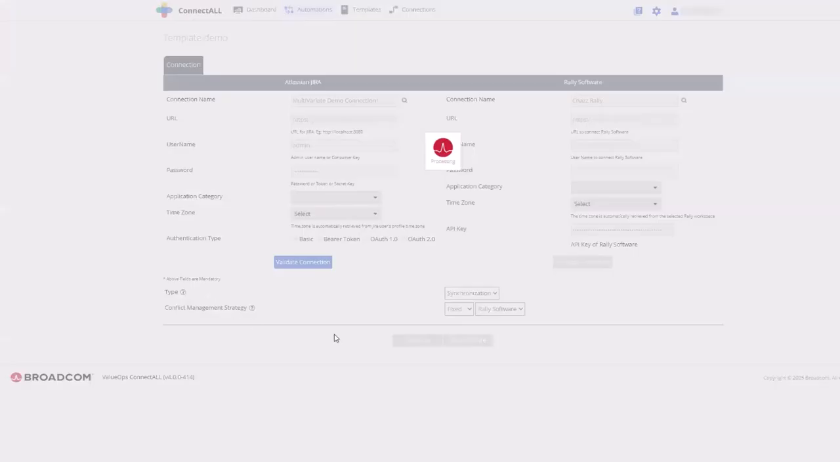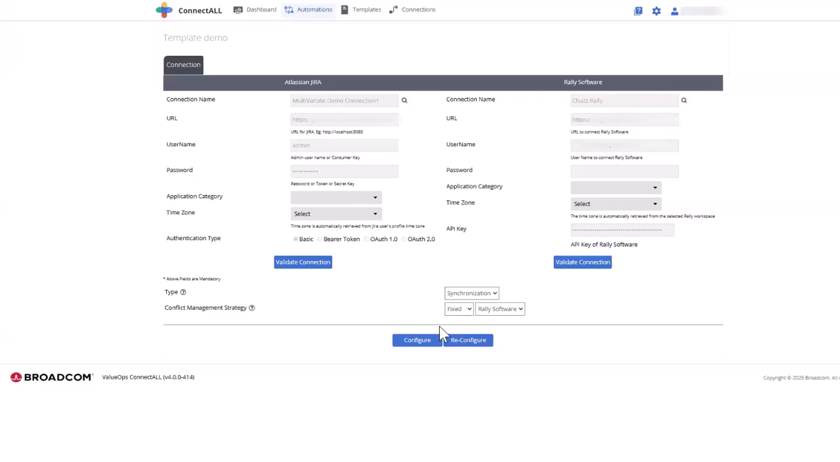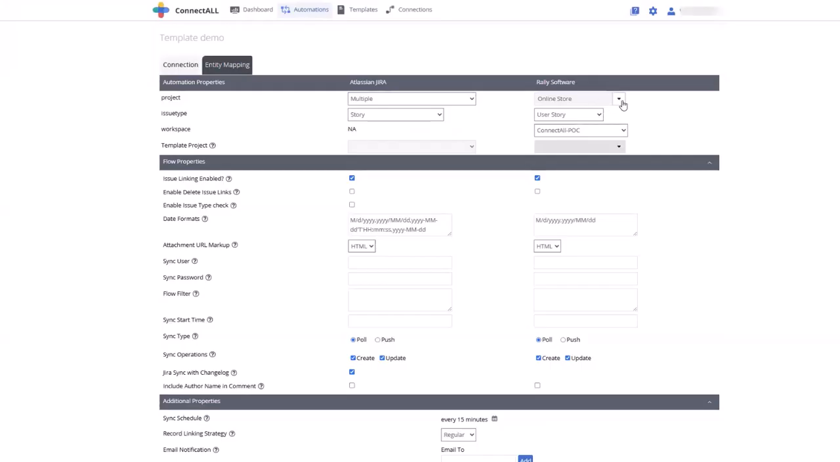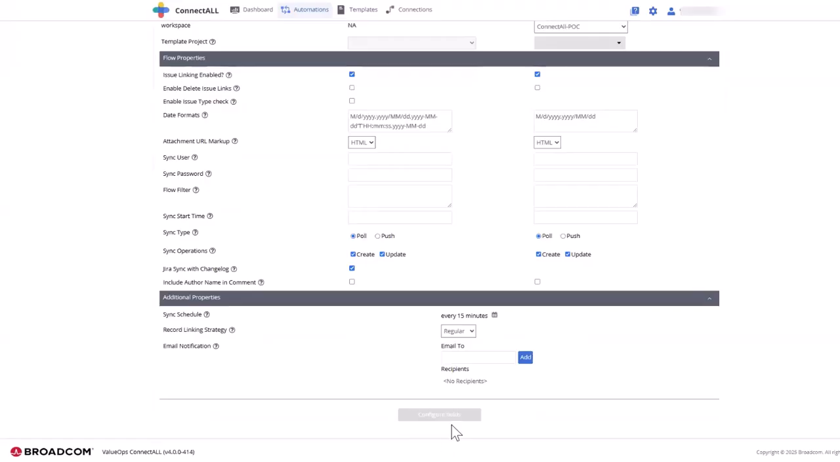And you'll see that the conflict management strategy is already filled in here. That came from the template. When I go to the entity mapping, again, all of this is pre-filled with the issue types. The only piece that isn't pre-filled here is my project mapping details. So that is something I do need to define for my automation here. So let me pick one project, and again, I'll pick one project and then go to configure fields.